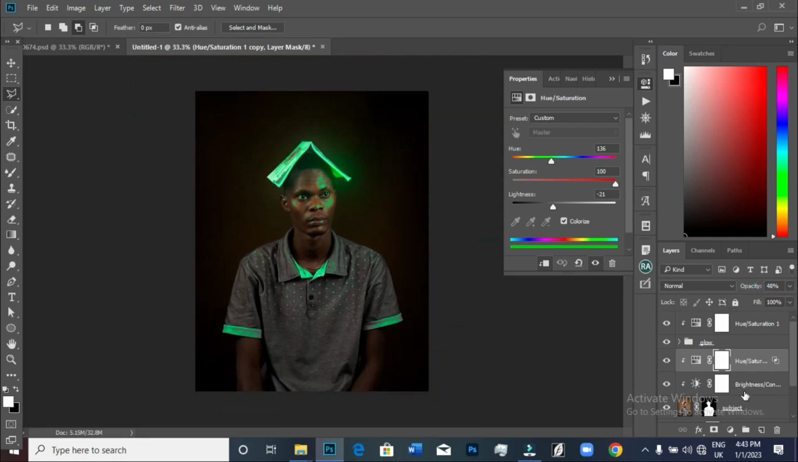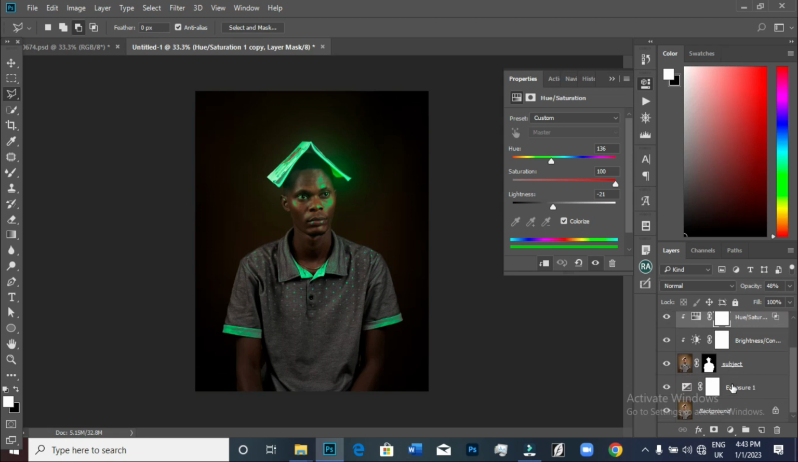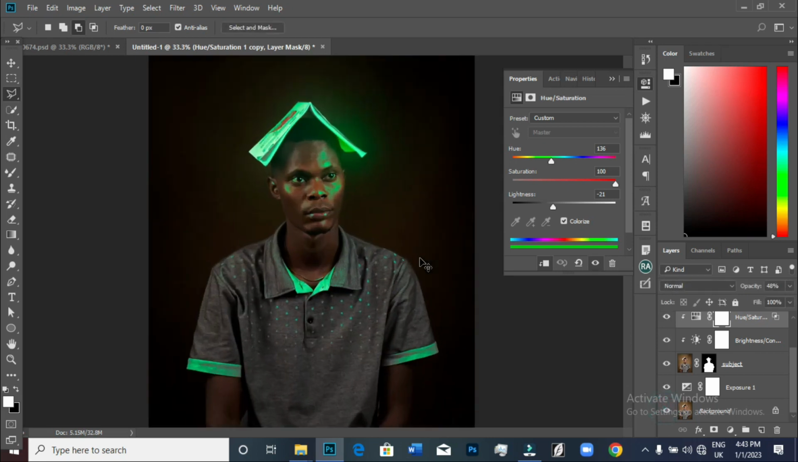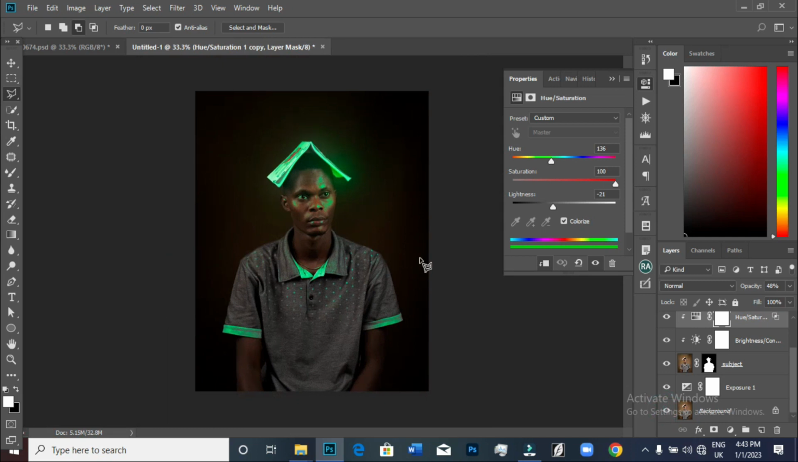So that is basically how we apply our glow effect. So we move from this to this. These are before, these are after. Super amazing, right?